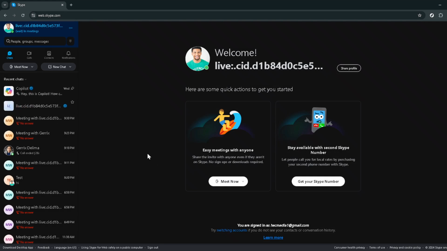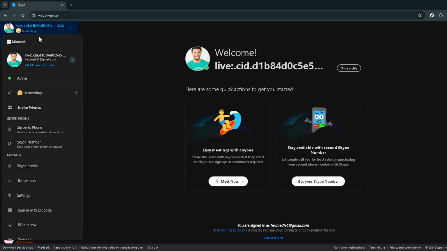Once you're logged into your account, take a look at the top left corner of your screen. You'll notice your profile photo sitting there, quietly waiting for your attention. Go ahead and click on that photo. This action opens up a new layer of options related to your Skype profile.